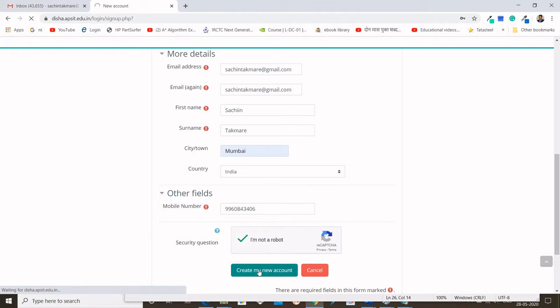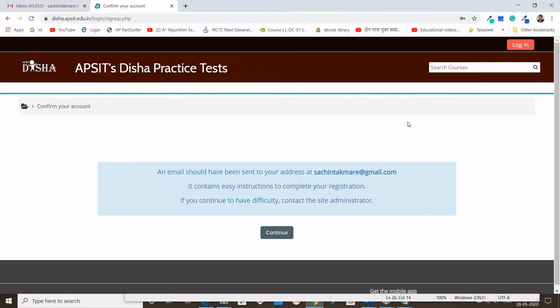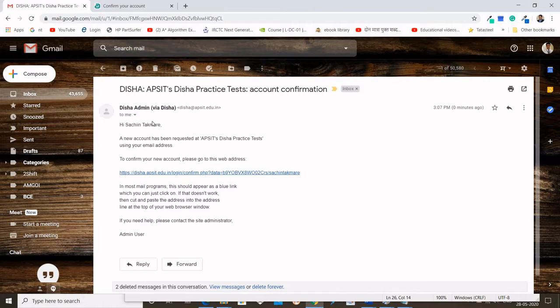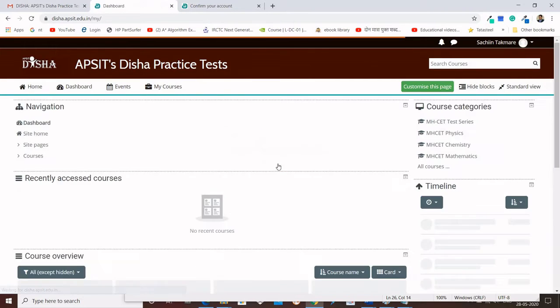So if you click on this button, create my account, our Disha portal will send you one message on your mail ID, whatever the mail ID you have provided. So you can check your mail. So this is the mail from Disha admin. Now you have to confirm your mail ID like this. Suppose if I click on this link, my mail ID is confirmed. Now continue.